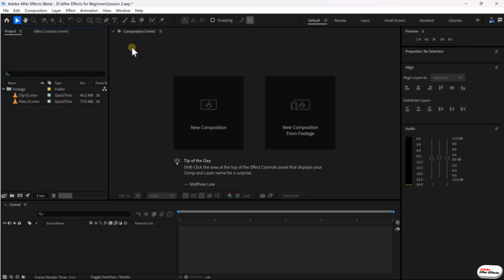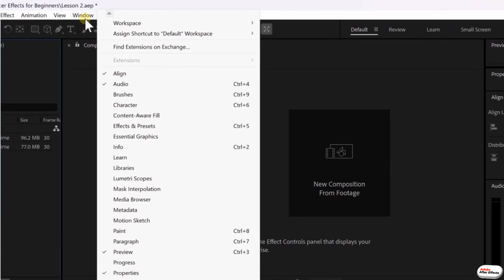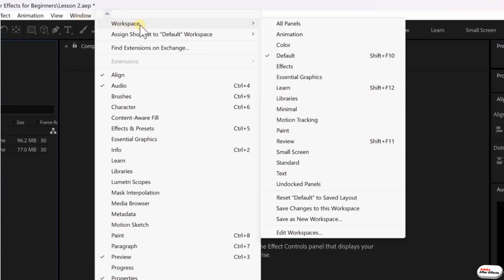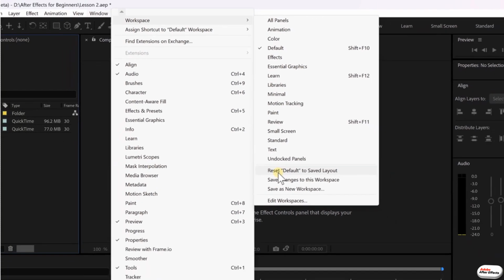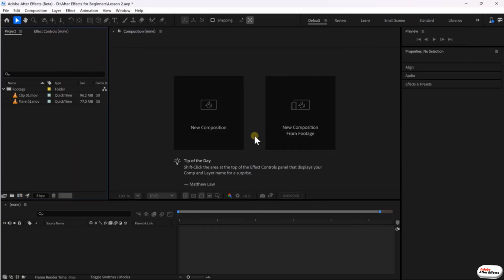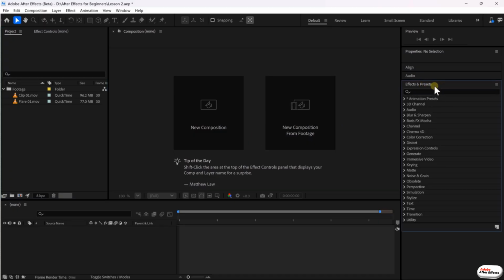Now, if you are familiar with Adobe in general, like Premiere or Photoshop, Illustrator, whatnot, you are already familiar with these panels. They all work the same. If this is the first time working with an Adobe app, I really encourage you to just drag these panels around and get familiar with them. But at all times, you can go over to the window menu on top, go to Workspace, and from there say reset the default to saved layout, and that will reset your workspace back to the default. And now you can see that I have my effects and presets panel back where it should be.